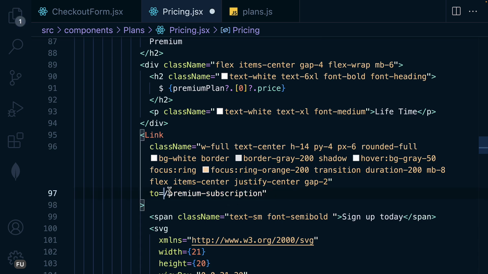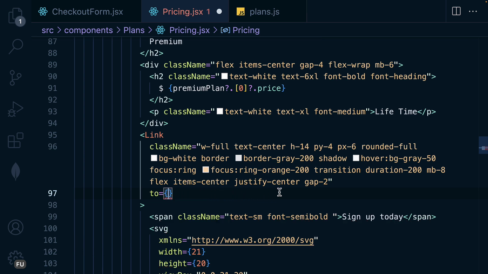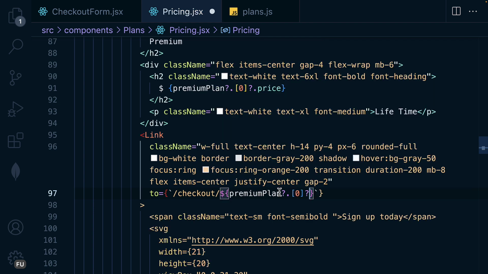So here, let's change it by using an object, and the path is going to be checkout and then the plan ID. Then it's going to be a backtick and then checkout, and then pass in the ID of the plan. So here as ${}, and we can get it from the, is it premium plan? Yeah, premium plan. Then take the first index and let's take the ID of the plan.